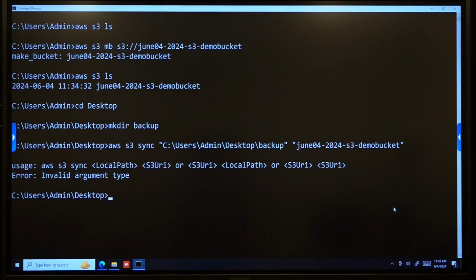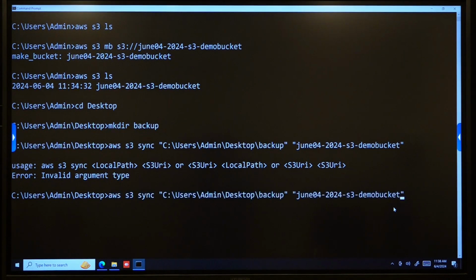Okay, fine. The error was that it was treating both as local paths, because we had not mentioned s3:// in front of the bucket. Hit enter. Now there is no error. It means that your folder has been synced with your S3 bucket.